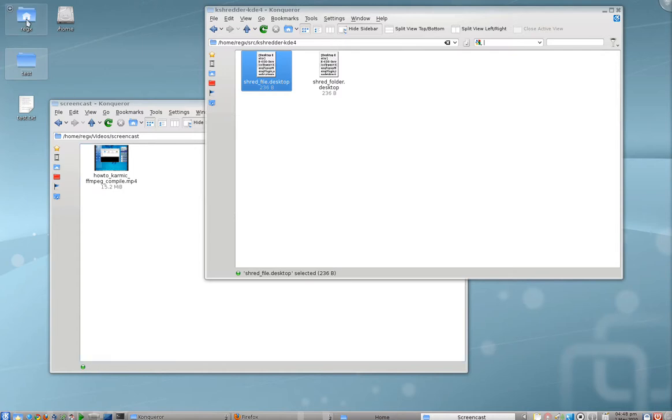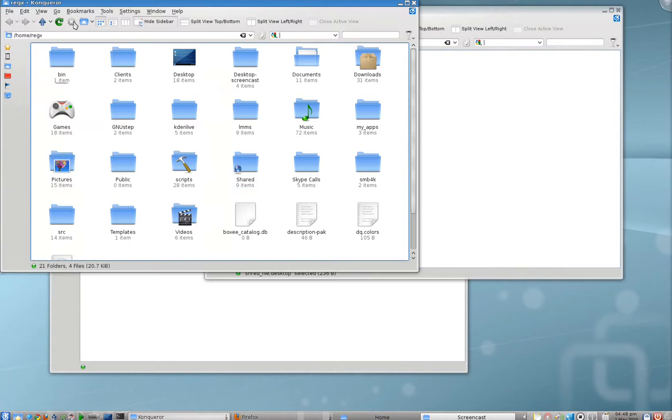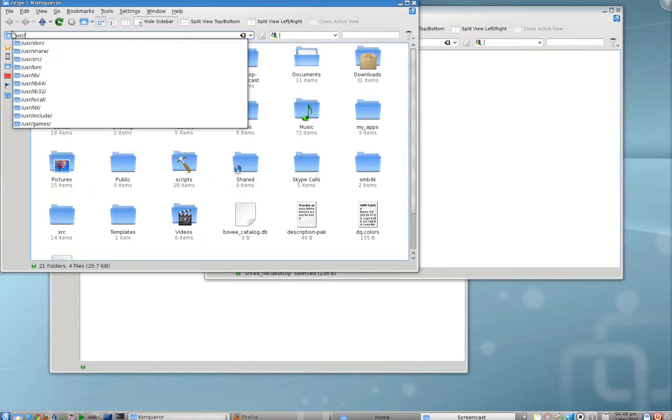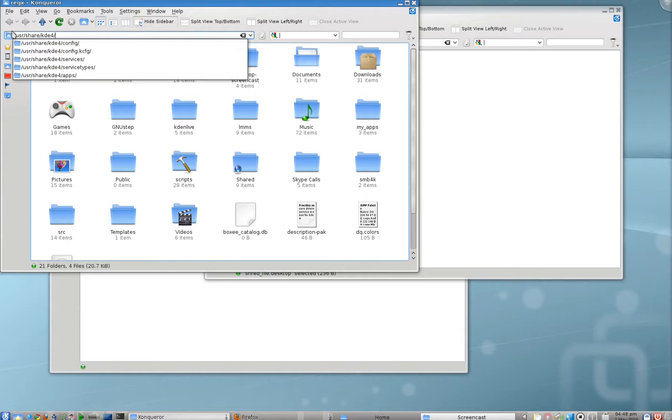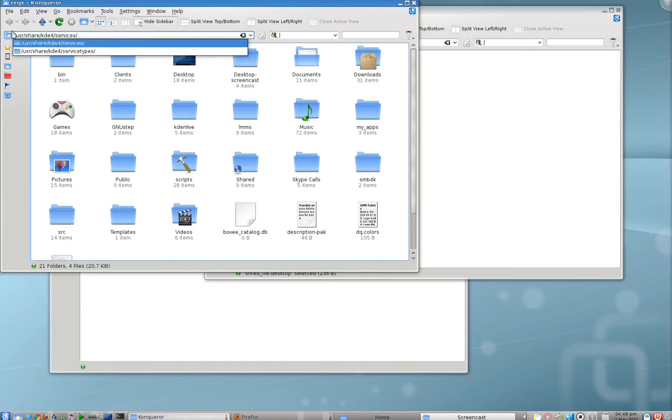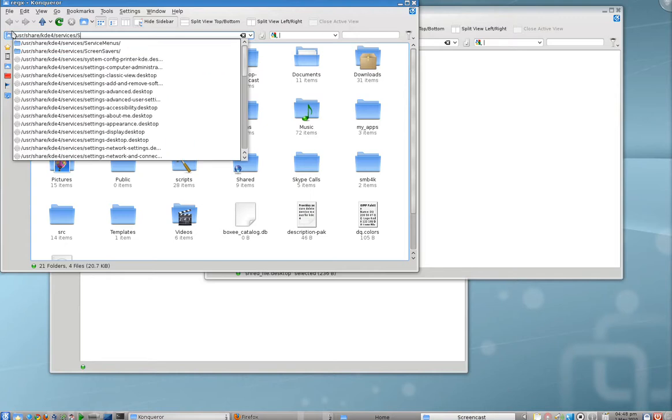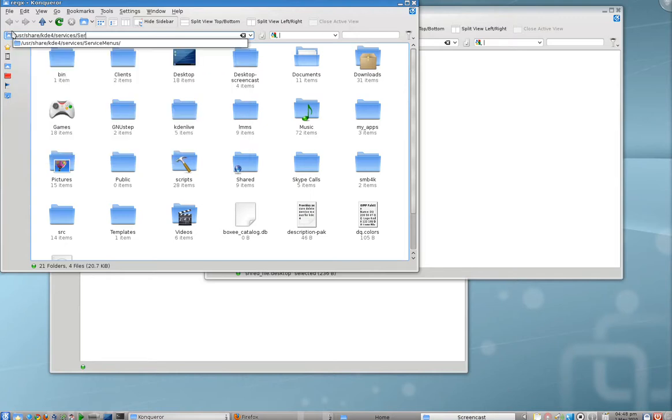So I am just going to open up my /usr/share/kde4/services, and where the service menus live is under ServiceMenus.